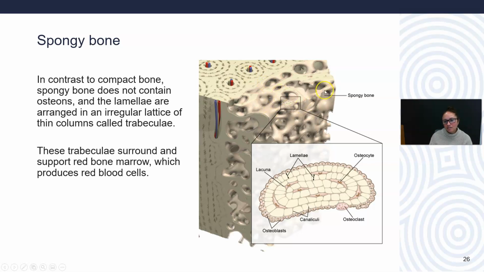Whereas spongy bone, can you see here, that looks like a sponge? That is not made up of osteons. They're made up of things called trabeculae. Can you see that there? Now, that just means that the osteocytes are arranged slightly differently compared to compact bone. They are not in rings all stacked on top of each other. They are more of an irregular shape, okay?